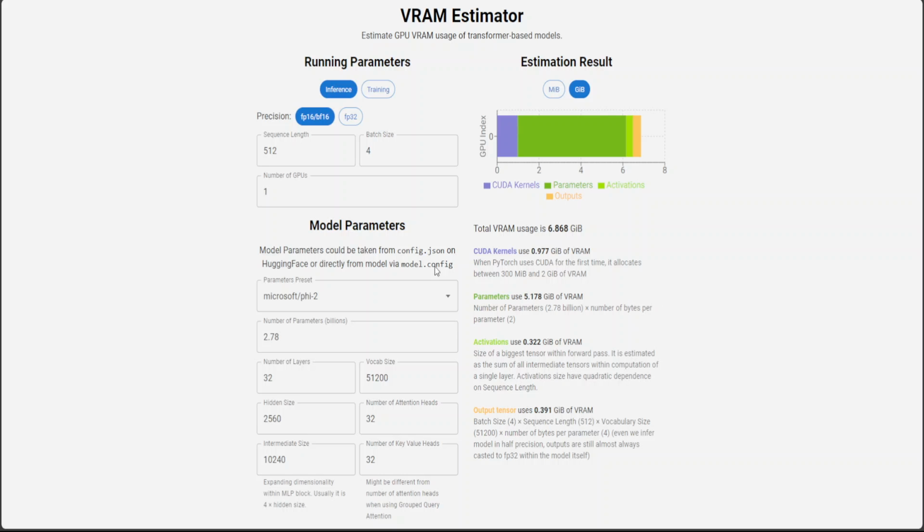So that's it. I will drop the link to this VRAM estimator in the video's description, and then you can play around with it. One word of caution, it's not 100% accurate, so there is room for error, so just keep that in mind, but it should give you a fairly good idea.